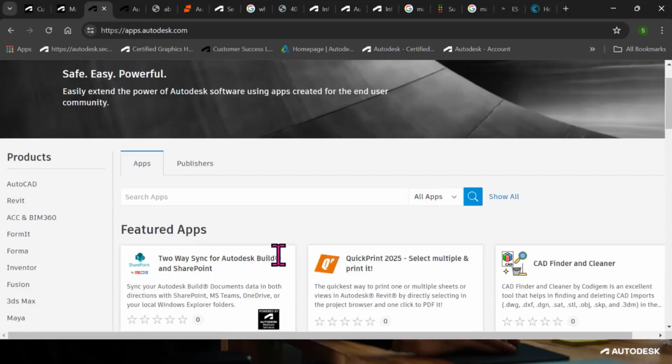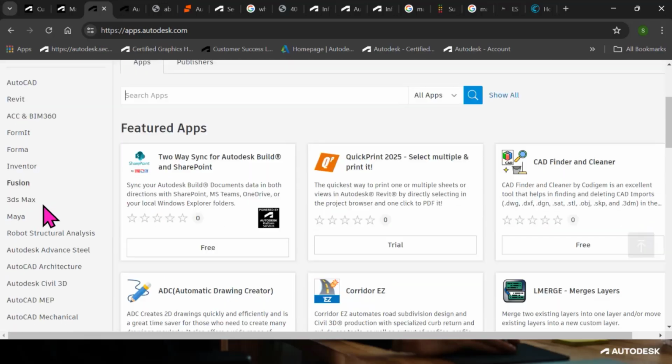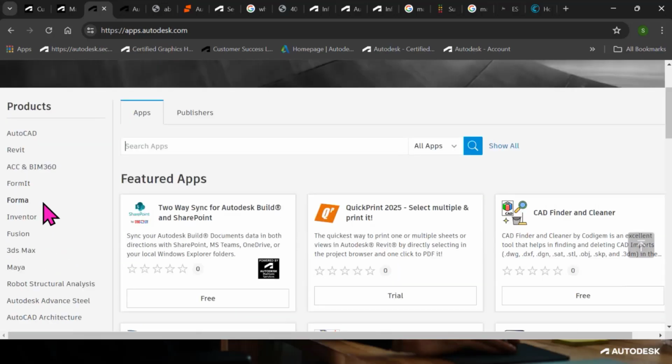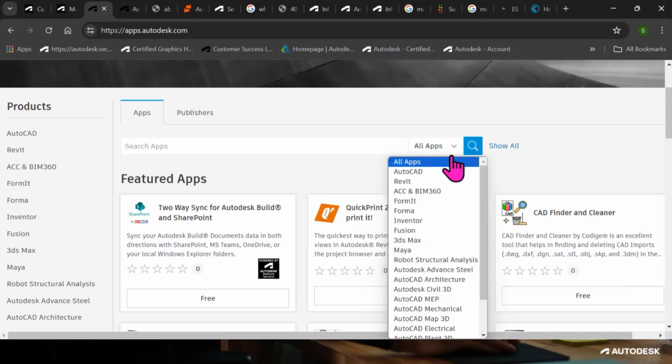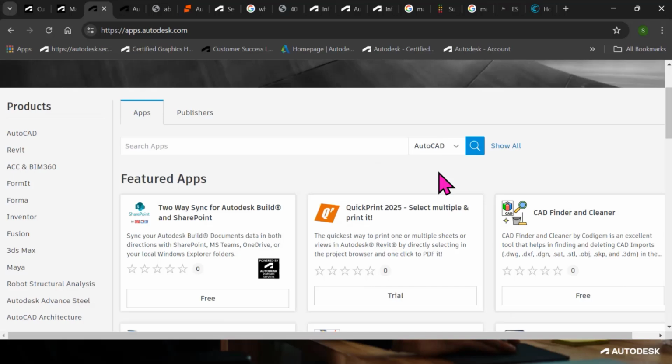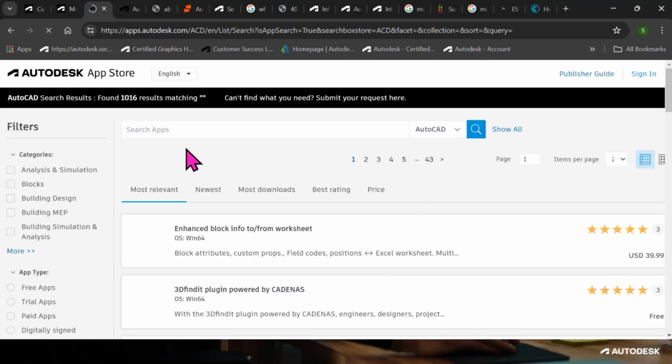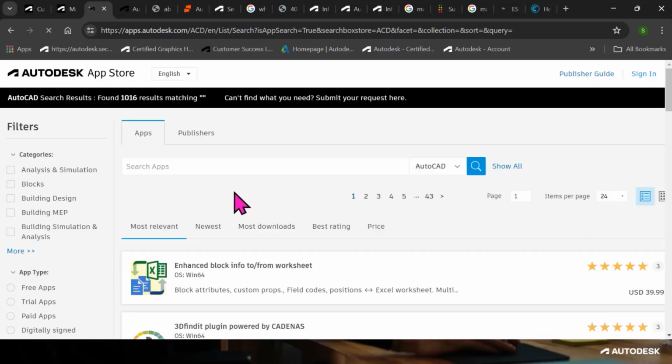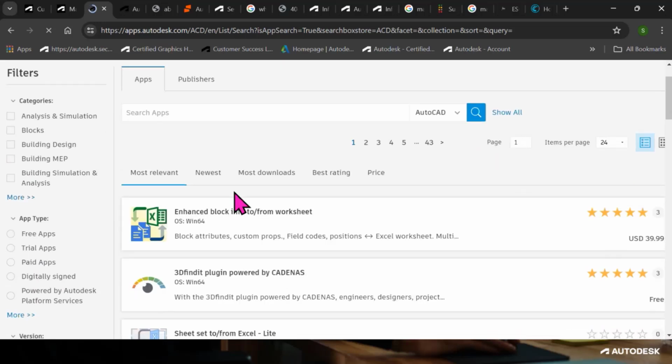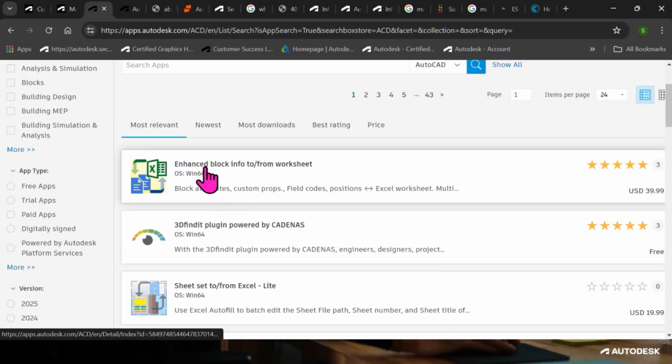But now the intention here is, it's not just for AutoCAD, but for a lot of the products. So let's say you use AutoCAD, you use Revit, you use Inventor, it's also available here. But for this session, let's just filter it down to AutoCAD. So it will just show you all the plugins for AutoCAD. Okay, so enhance block into worksheet.